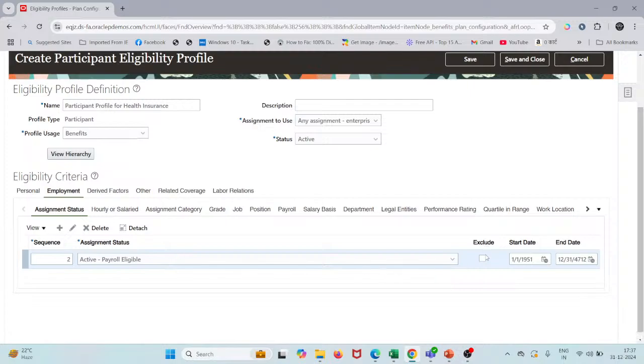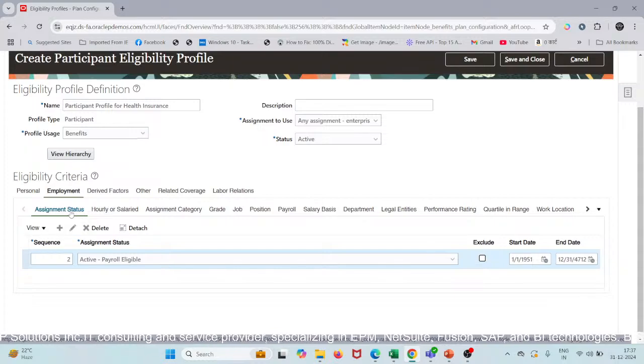And then you can decide whether to exclude a particular person or include the particular criteria. If you check this exclude option, then this particular criteria will be excluded. The person who falls in this criteria will get excluded from the benefits.